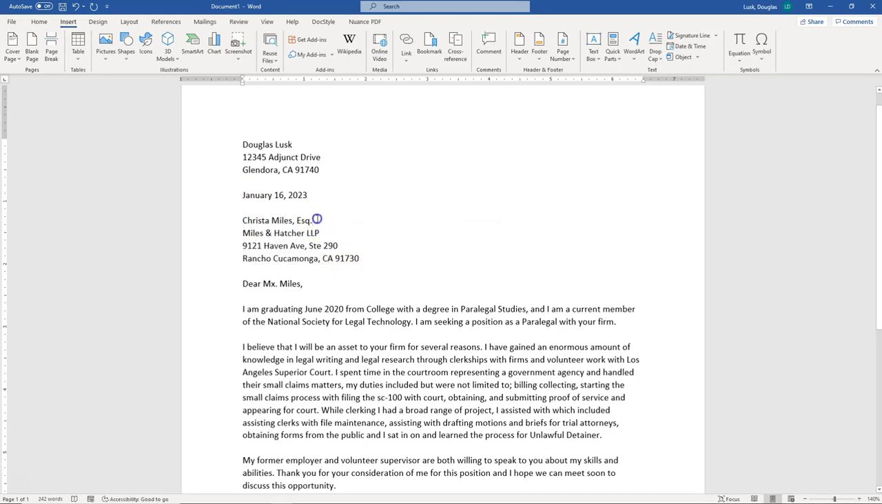So that includes the person's name, the person's place of business, their street address, their office number, if it has one. Maybe they own the whole building, then there won't be an office number. Their city, the state, the zip code.